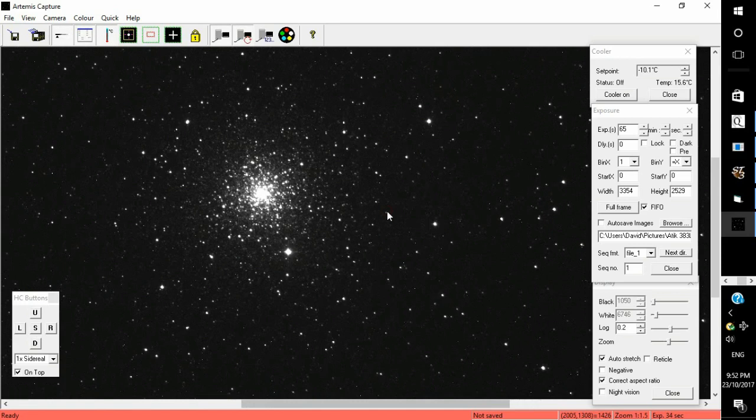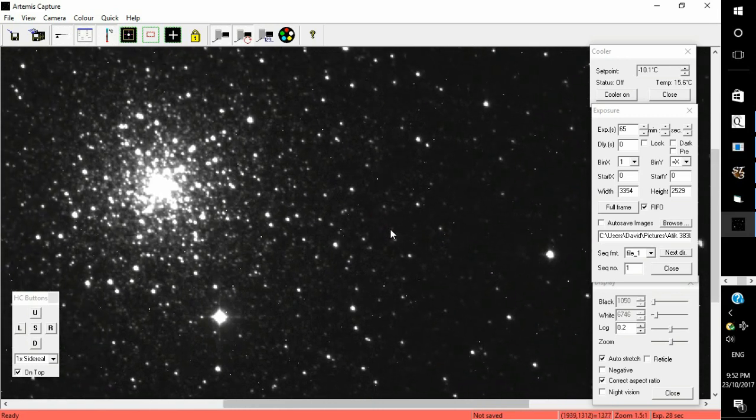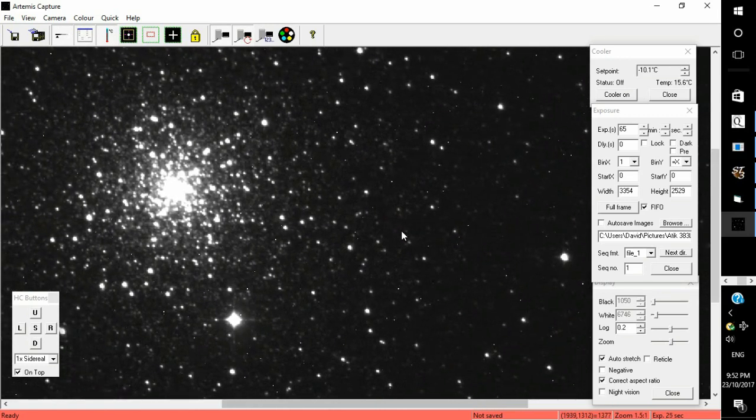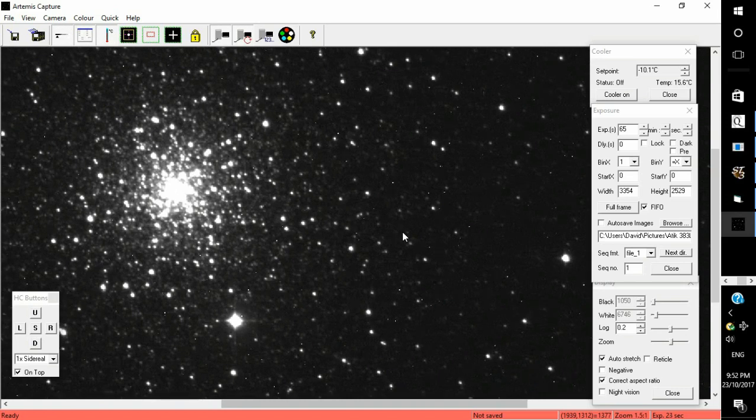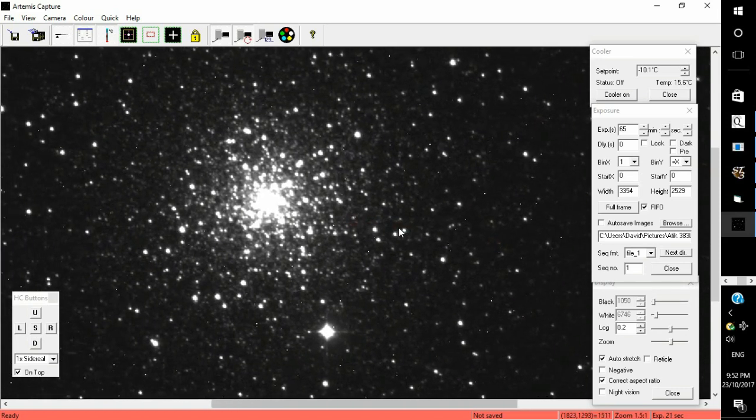And what's our zoom level? Can I see here? We're at 1 to 1.5, and even at 1 to 5 we are getting nice sharp images. So I think we can safely say that the telescope is well in focus.